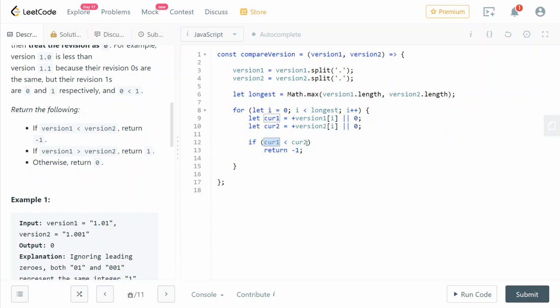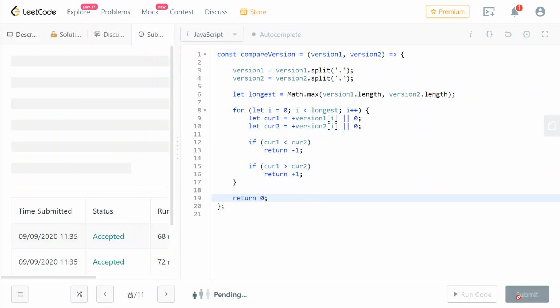So this is the first check: if the current revision of the first is less than the current revision of the second, return -1, because then the first version is less than the second version, and vice versa. If it is greater, return +1. And if these never happen, then we return 0 because the two version strings are equal. So I'll submit it to show you that it works.